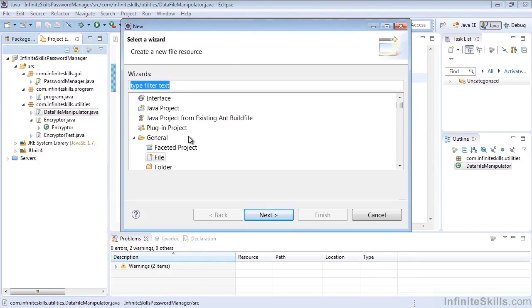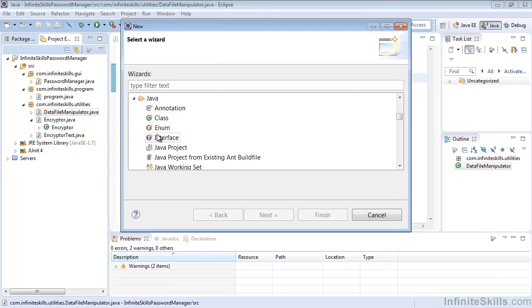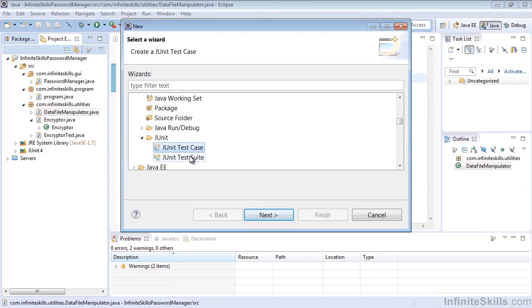So we need to find the JUnit wizard in here. What we want to do is we can browse down, find Java. Under Java, we could find JUnit, and then we can do a JUnit test case or a test suite. The other thing we might have been able to do up here, we might have been able to type JUnit, and very easily it will show the ones that match that. So let's go ahead and select JUnit test case.